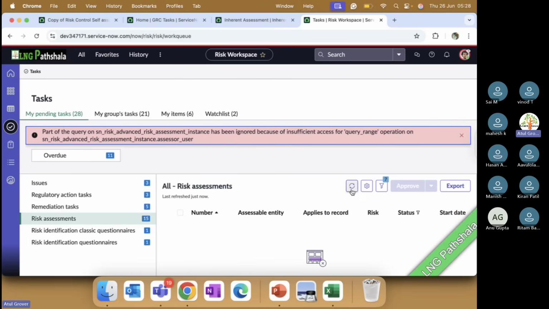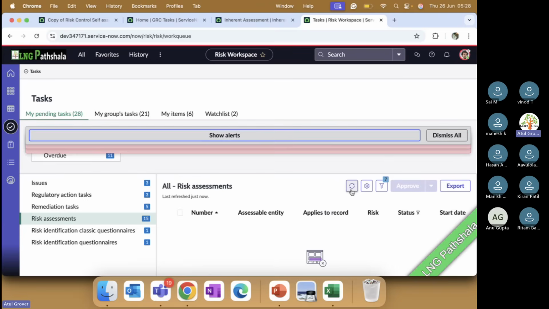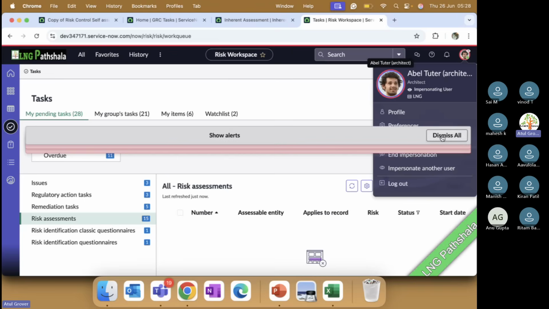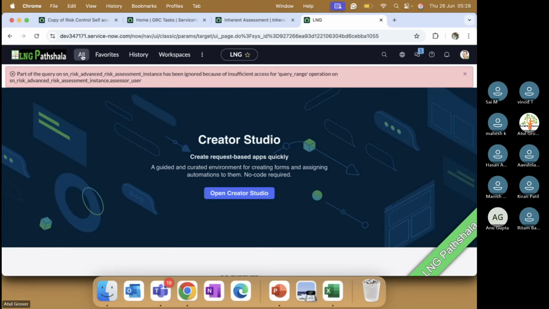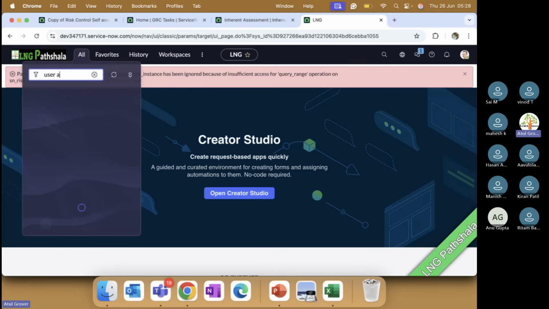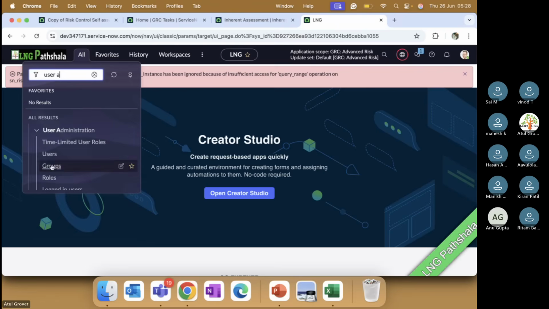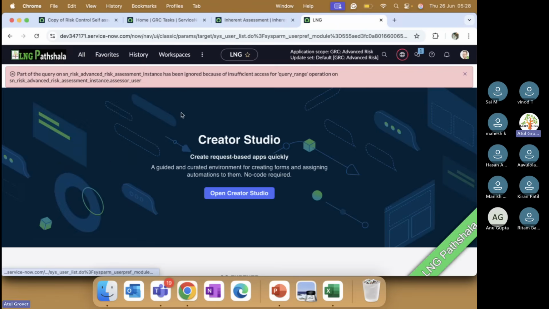Oh, they have this thing now. He might not have a risk assessment role, the ARA assessor role. Okay, let me do one thing. Let me end the impersonation and go to user admin, user.